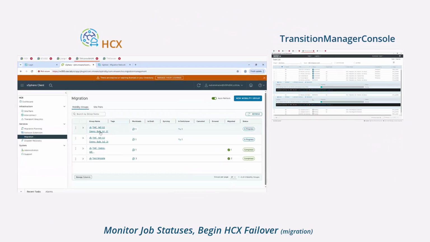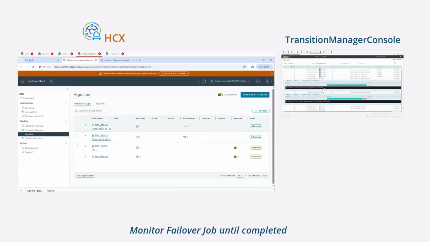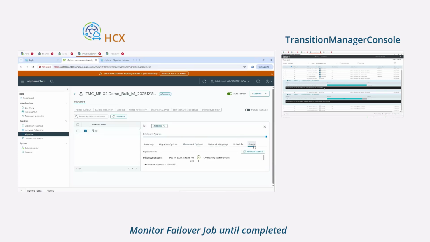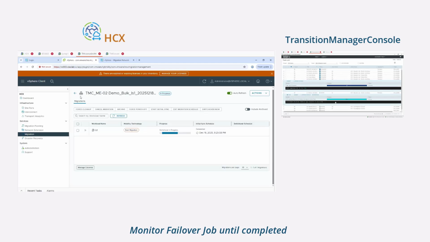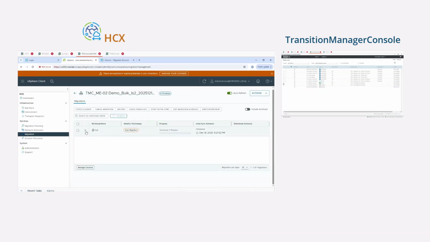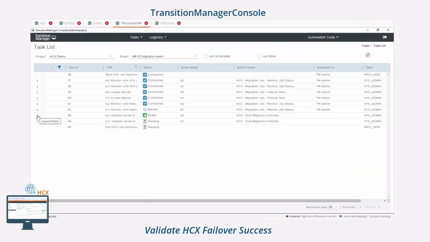Clicking the invocation button begins the failover within HCX. We can then monitor the failover jobs until they complete with another task invocation. This mirrors the HCX interface, allowing users to watch as the switchover occurs from within TransitionManagerConsole, which can be especially valuable when multiple migration tools are being automated in a single workflow. Finally, we validate the servers with one more call to HCX and our vCenter environments.